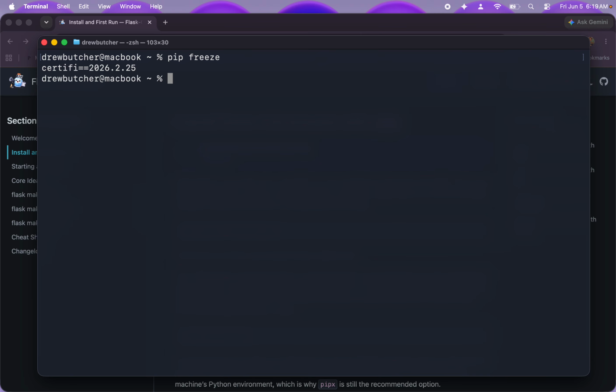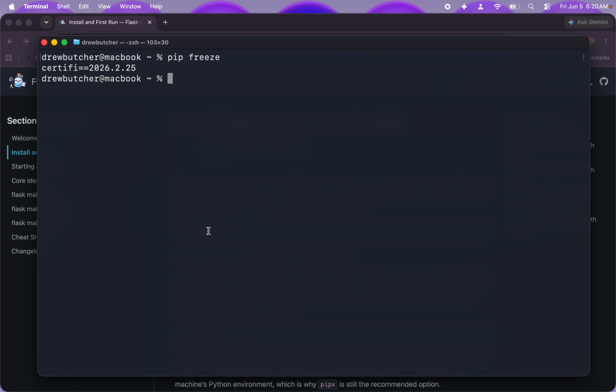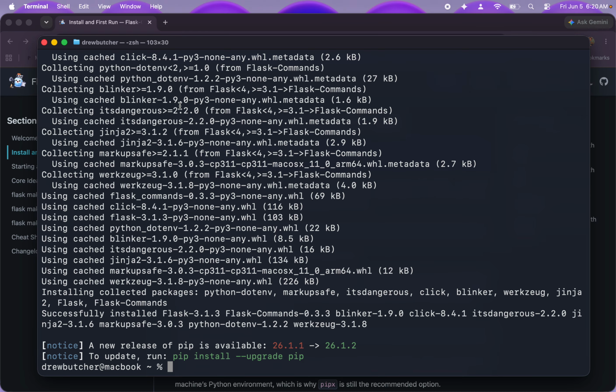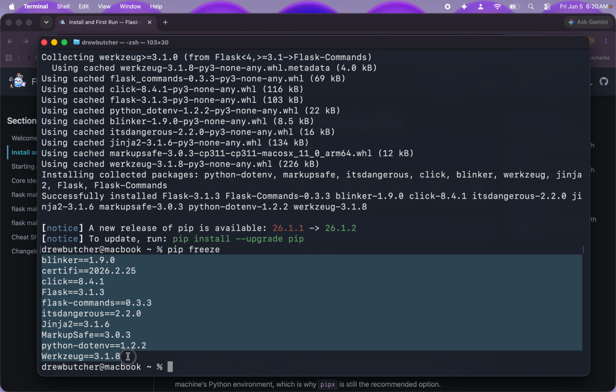So let me go through the first one, which is the easiest one. The first one is just copy this and do this anywhere on your machine. Just do pip install Flask Commands, and I'll go ahead and run that so you can see what happens. It's going to make my global environment essentially fairly messy. You're going to see several packages. All the dependencies are now going to be included. And so you now see I have all of these things installed on my global machine.